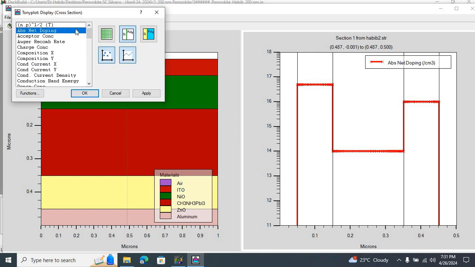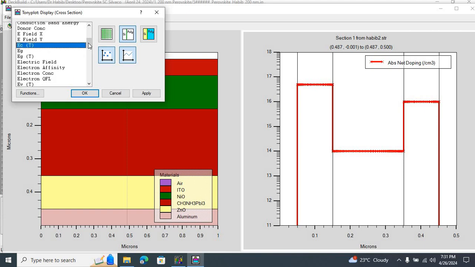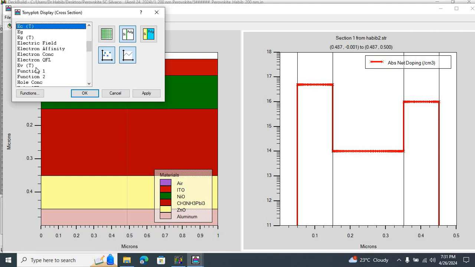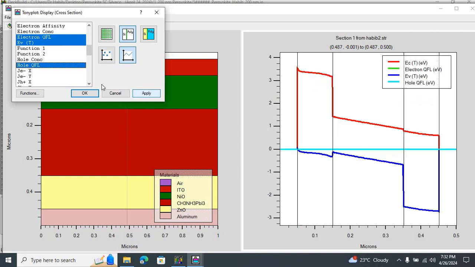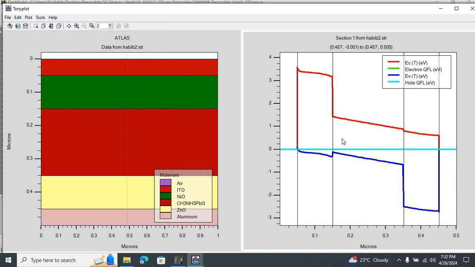Then I am more interested in looking at the energy band diagram of the structure. So we select EC of T, EV of T, electron quasi-Fermi level, and hole quasi-Fermi level. So here is the energy band diagram.